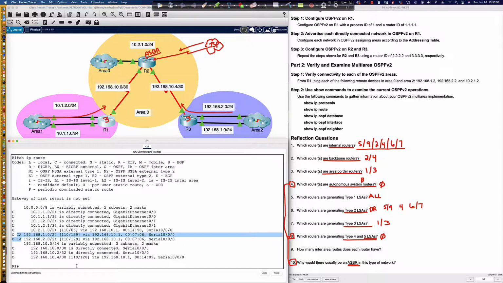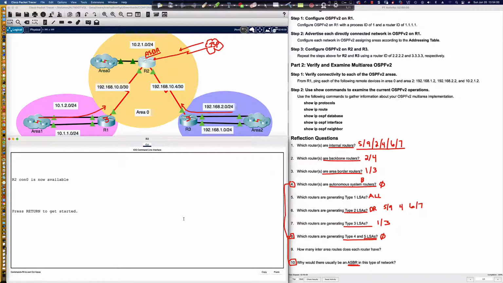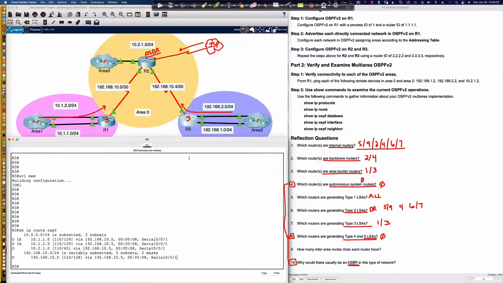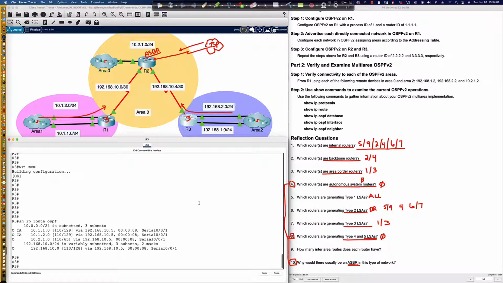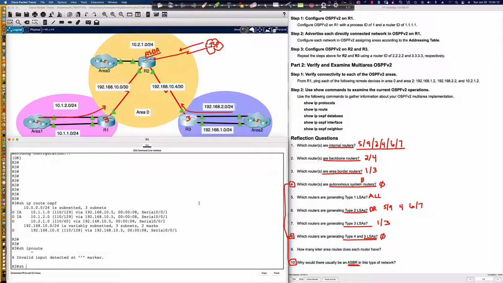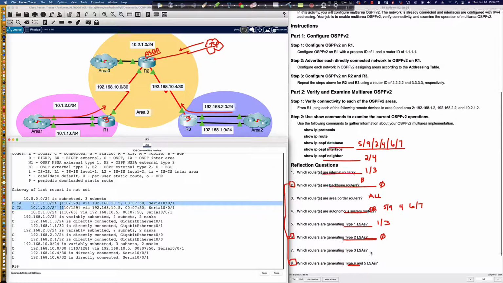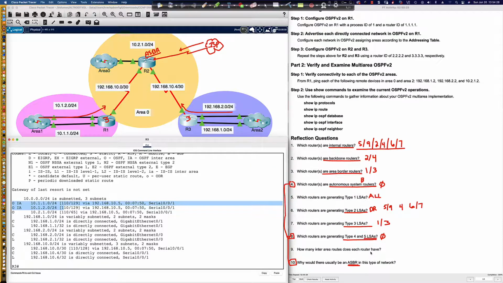So router 1 has 2. Router 2 should probably have, what is it, 4? Show IP route. 1, 2, 3. Yeah, router 2 has 4. And router 3 should have 4 or 2. Whoops, show IP route. Just 2. Yep, just 2. And there you go. There are the O IAs. And again, those are just the network segments, the transit segments behind router 1. So how many inter-area routes does each router have? We can say router 1 has 2, router 2 has 4, and router 3 has 2.